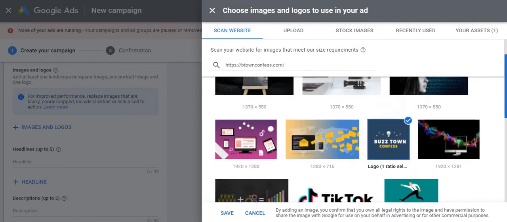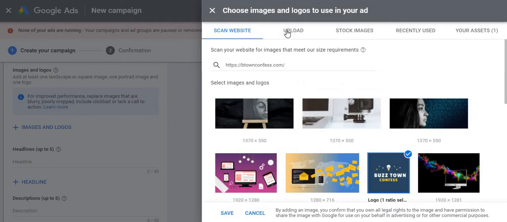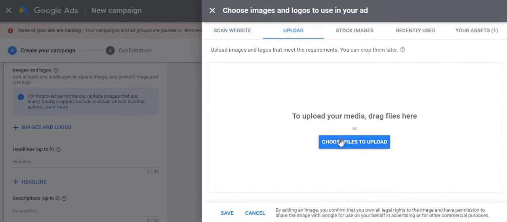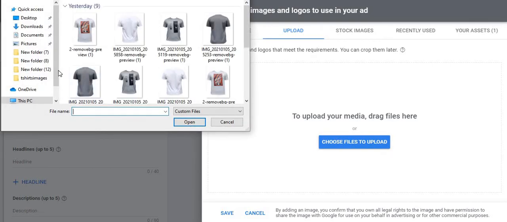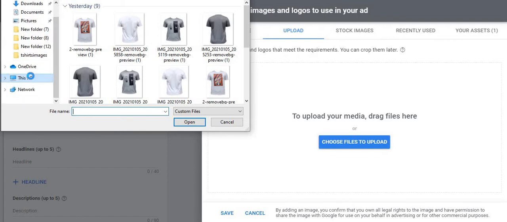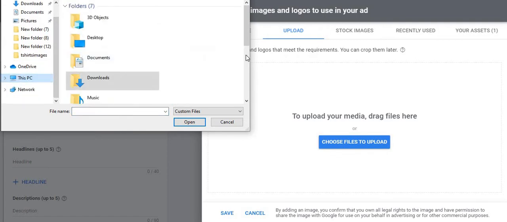But always there is a challenge. I'll show you the challenge. To show that challenge, I'm uploading an image from my system, and then you'll understand, because we need to add three ratios of the same image by automatic cropping of that single image, right?